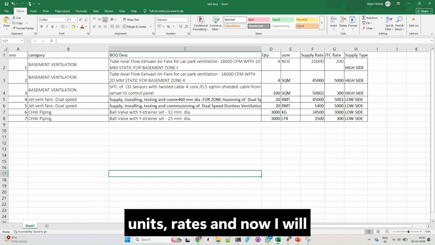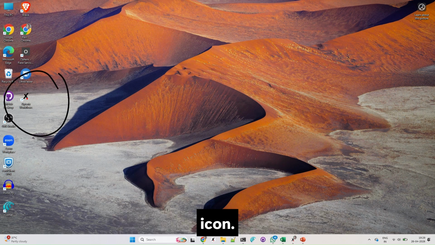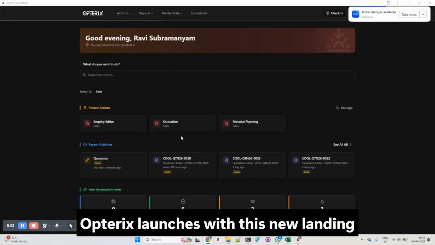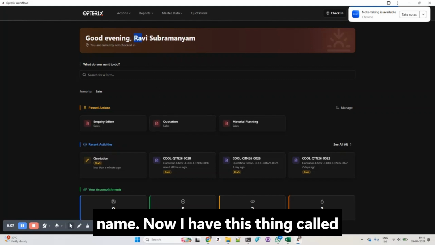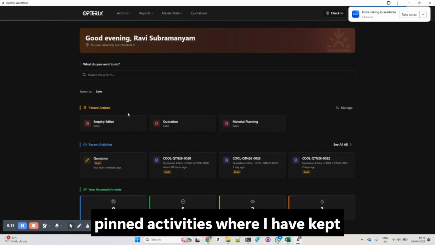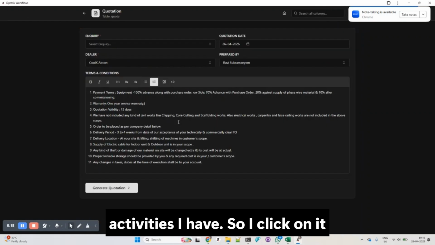And now I will launch Opterix by going to this icon. Opterix launches with this new landing page and it is greeting me with my name. Now I have this thing called pinned activities where I have kept quotation as one of the frequently used activities. So I click on that.